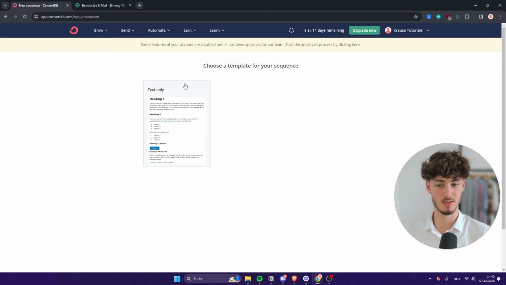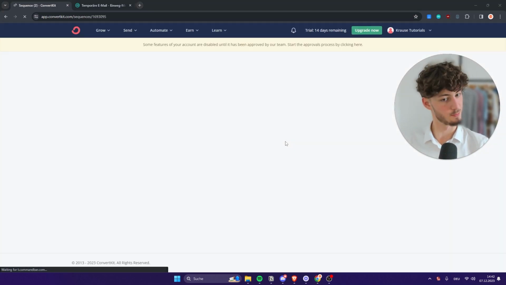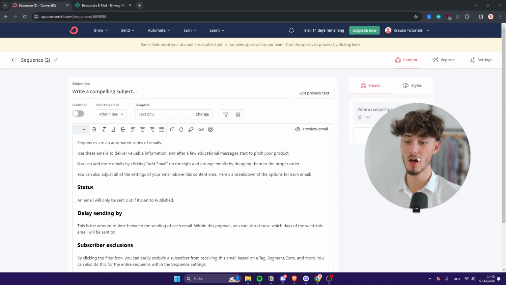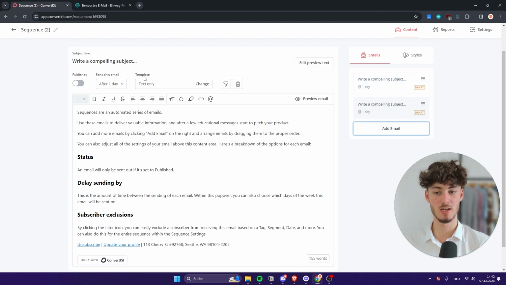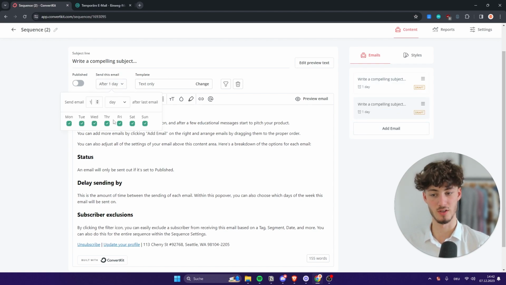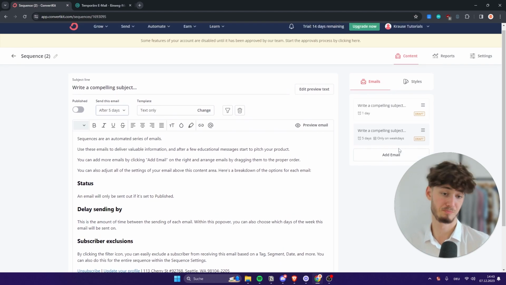So just select this template right here to get started. And then, once this loads up, you can first of all change up your email on the left. And you can then add new emails to this right here. And you can then just change the interval of these emails. So for example, we can say that our emails should be sent after 5 days. However, we can also exclude Saturday and Sunday if we would want to. And basically, that's how it works.